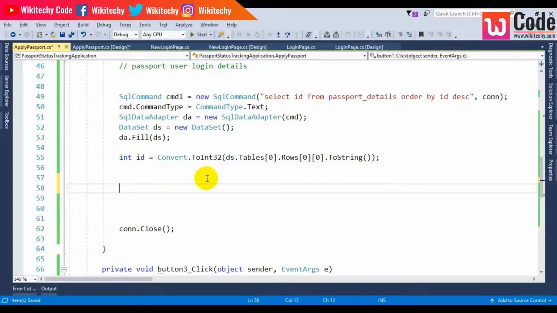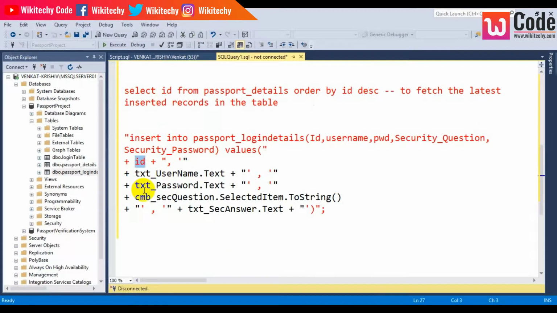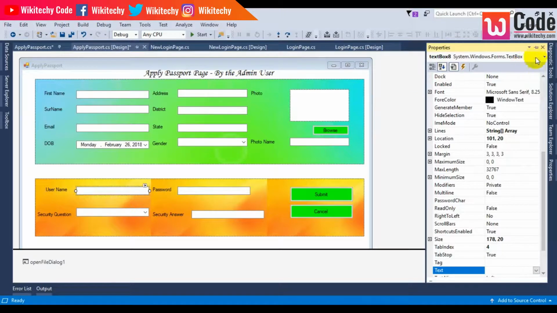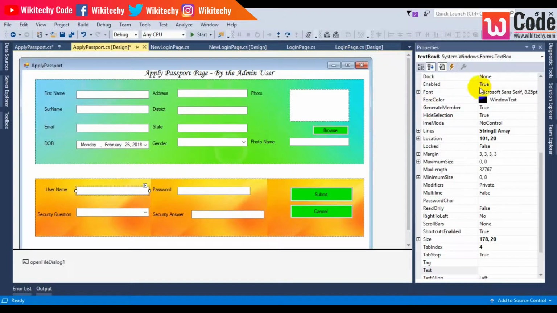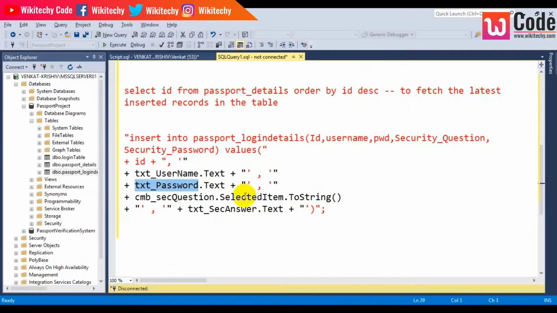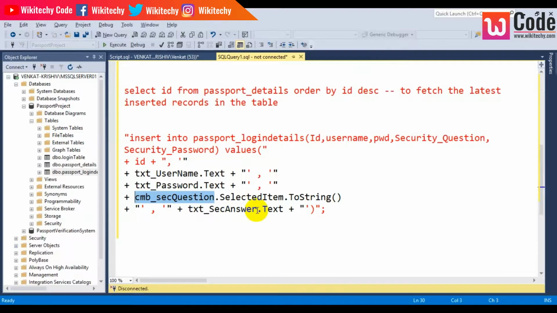Now I need to insert it. Once again I got my SQL command, cmd2 is equal to new SQL command. So over here I need this one. So I got the ID here. So ID here, txt username. So this one is a txt. Oh, I need to change it. I will put it as txt username. And over here, this one is txt password. And combo box, the name is security question. This one is security answer.